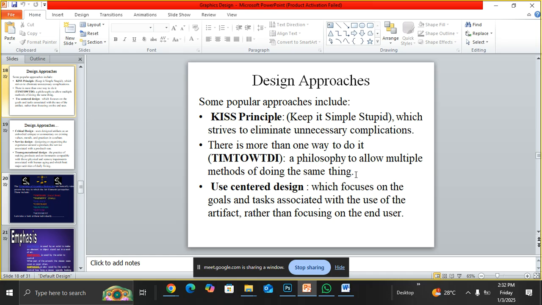This other principle is also to allow multiple methods of doing the same thing. User-centered design, which focuses on the goals and tasks associated with the use of artifacts rather than focusing on the end user. Yeah, that one can be in flyers. You should be focusing on goals and tasks associated with you. That's where I told you to use very few words for this. You're supposed to use very few.